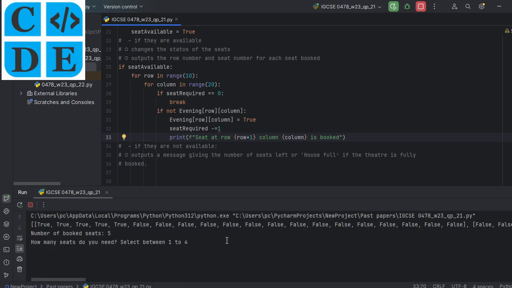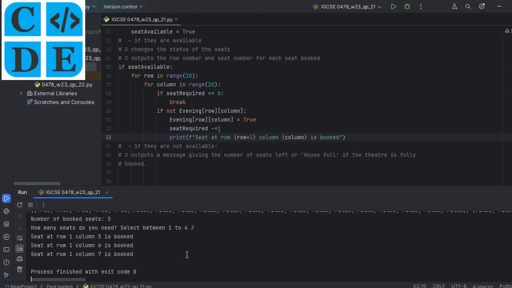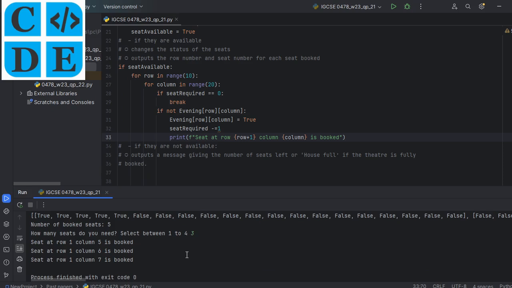Okay, so this is where we are now. These are the seats that we have already booked by default. So let's say we want to book 3 more seats. Let's see what happens. Let's run. Okay, so booking 3 more seats means seat row 1 column 5 is booked. Okay, so do you understand now?